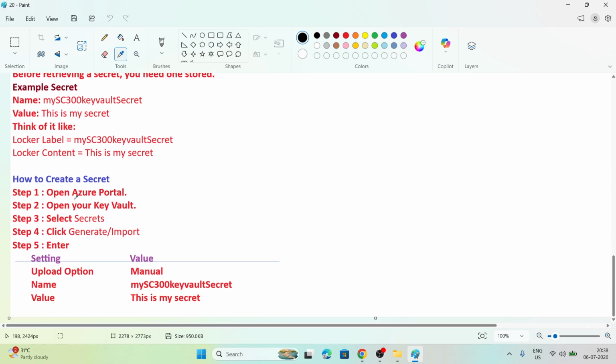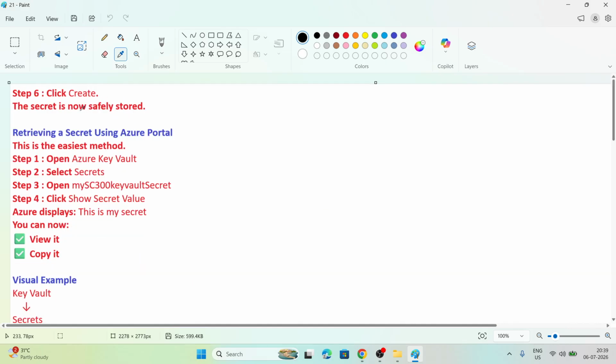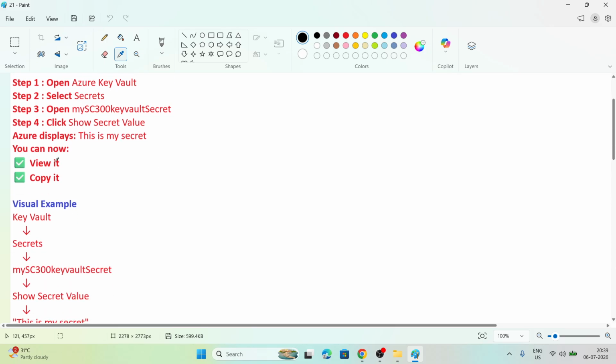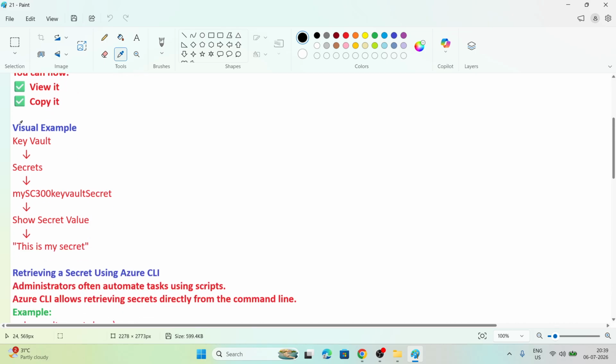How to create a secret? We go to the portal, open Key Vault, select secrets, click generate/import, then enter the details. Like the upload option, it's manual. The name we can give, and the value, this is my secret. Then click create. The secret is now safely stored. How do we retrieve it? We open Key Vault, select secrets, open the secret, and click show secret value. As you can see, it displays this is my secret, and we can view it and copy it. Visual example: in Key Vault, we go to the secret, and there we see show secret value.